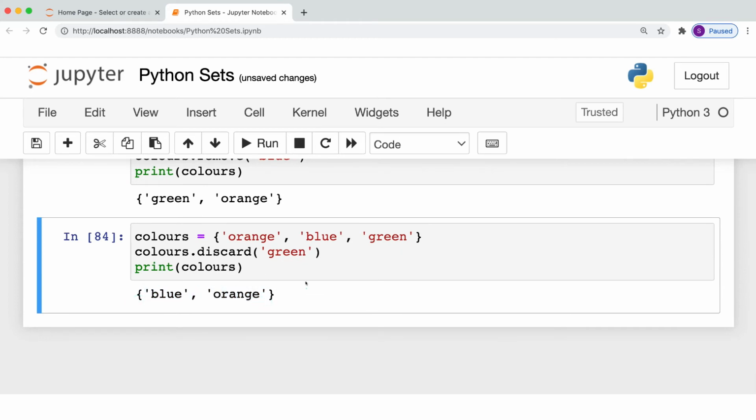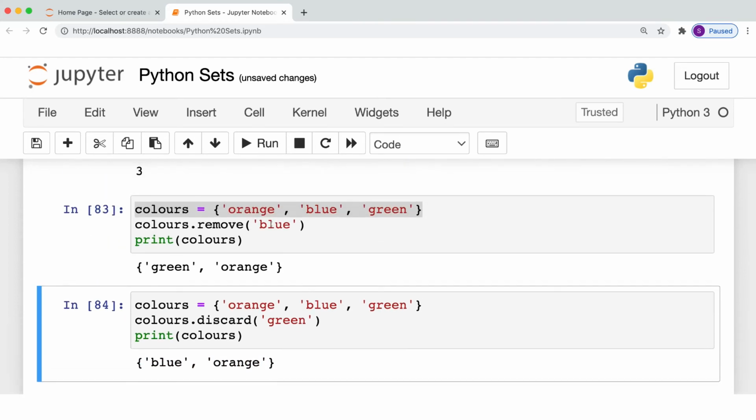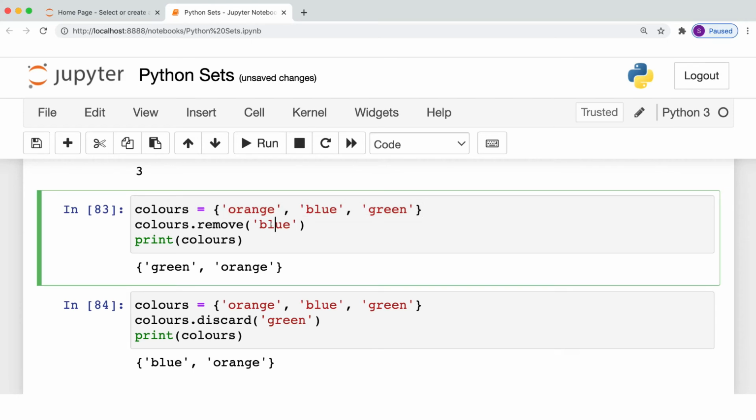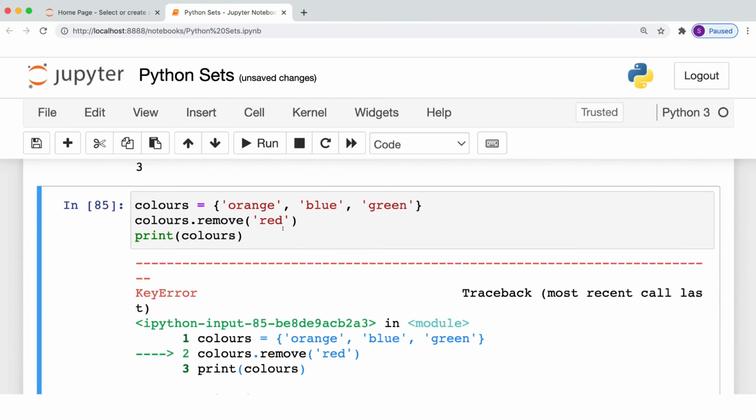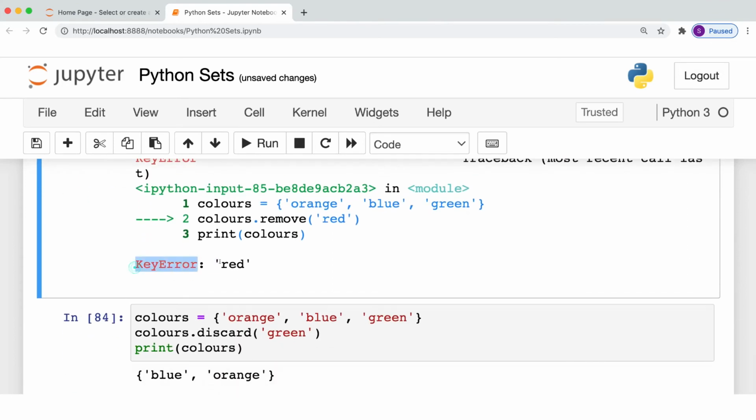Now the question is, what is the difference between the remove method and the discard method, since both of them are performing the same action? The difference is, if the argument which is passed to the remove method does not exist in the Python set, then the interpreter will throw an error. So for example, if I pass the color red as the argument to the remove method, then as you can see, we are getting the key error.